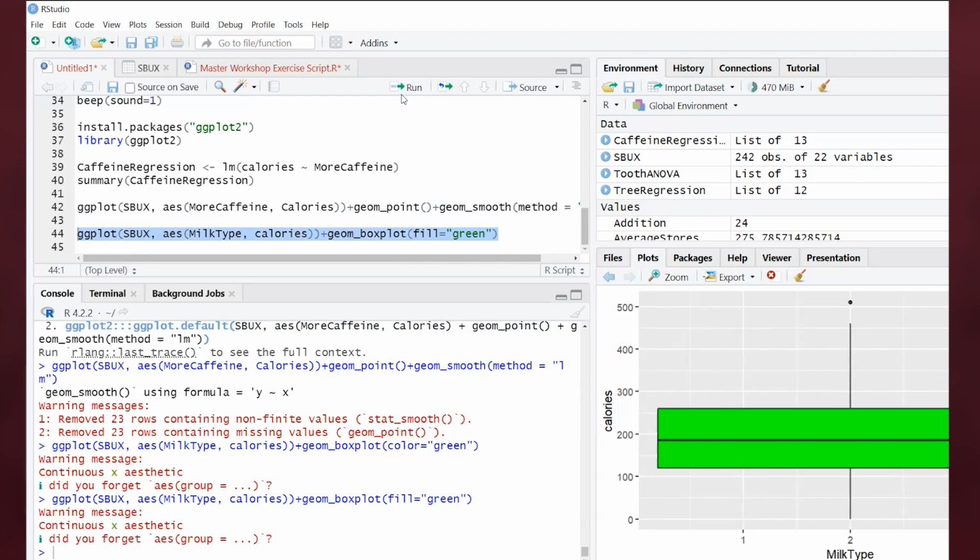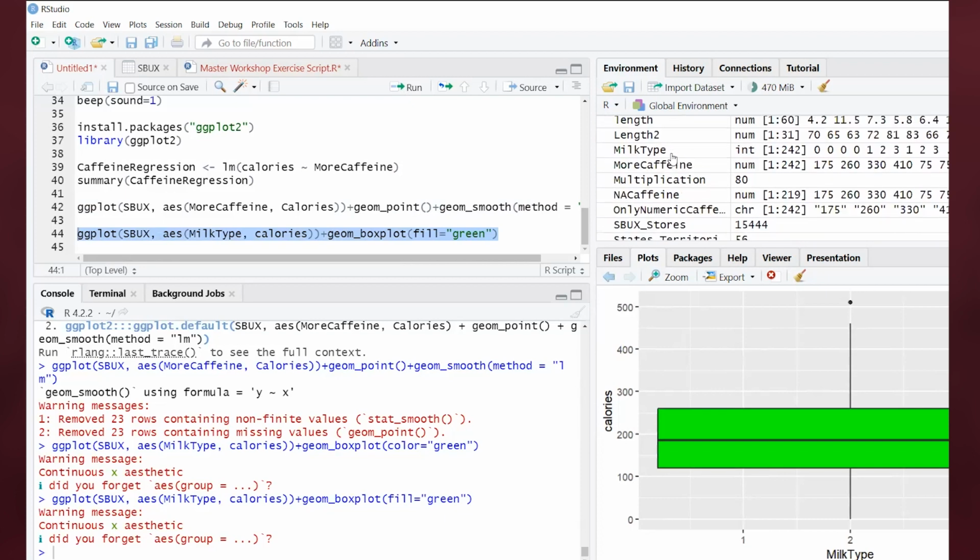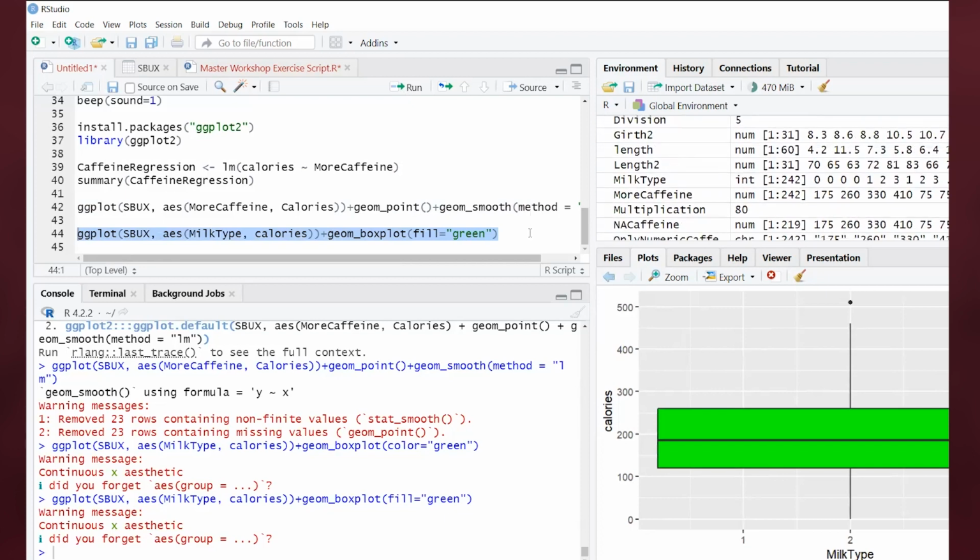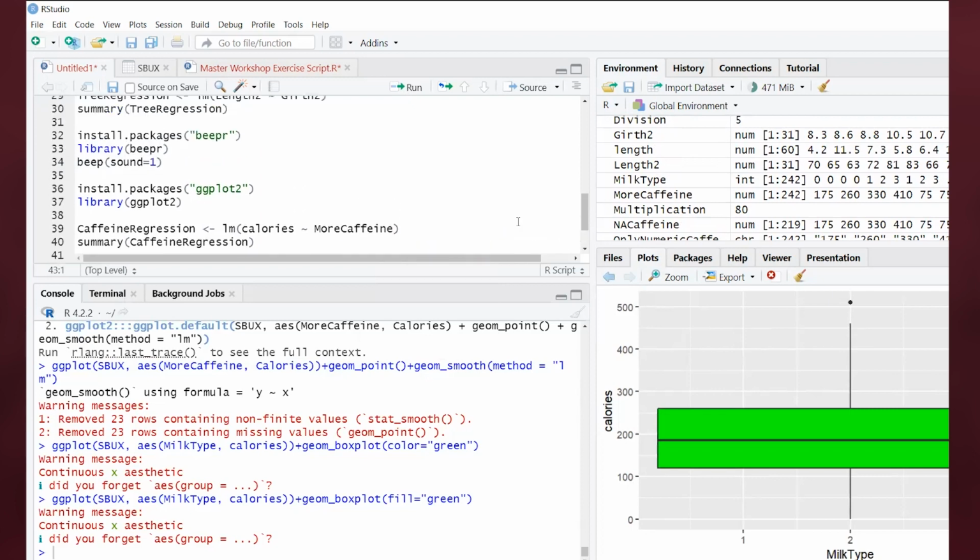Okay. Let's see. Did I add in the wrong milk type? Oh, I did it as an integer, that's why. Hold on. Okay. Well, that would normally be how to do ANOVA.